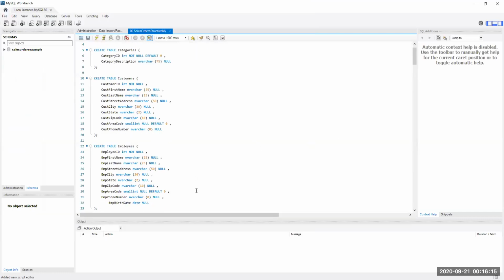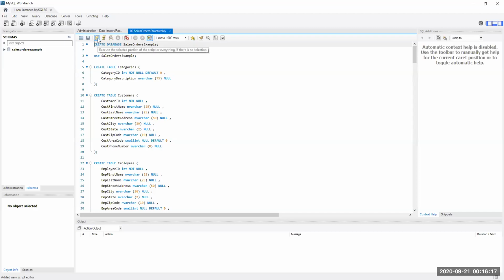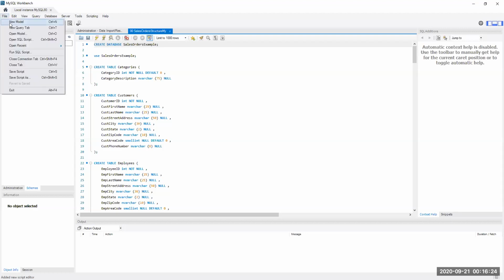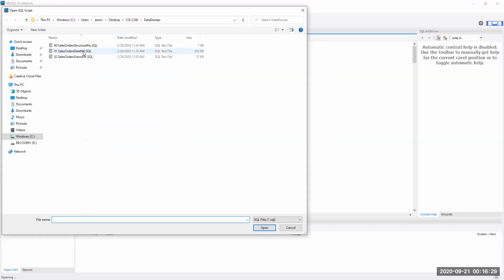And so you see you have all the data in here. You press this button right here to execute, and it will run, and this will create your framework for this. Then you go File. Once this one is run, open SQL script.